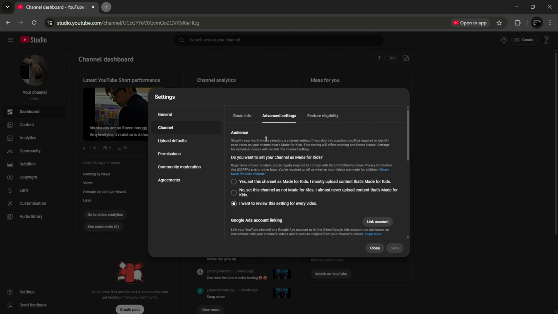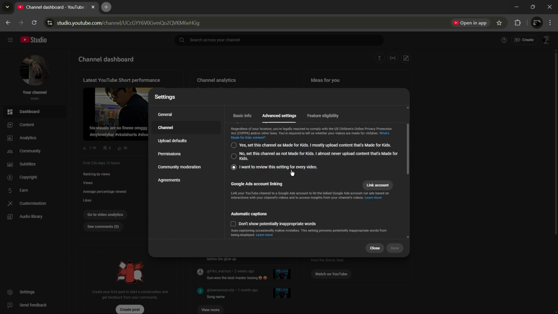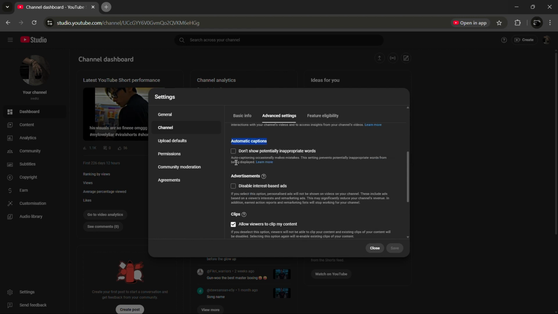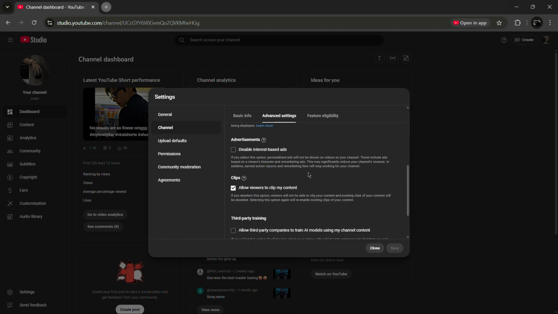In the Advanced Settings tab, you can choose your channel's audience. You can select whether your channel is made for kids or not. Below that, you may also see options for enabling subtitles, linking a Google Ads account, and managing automated captions.